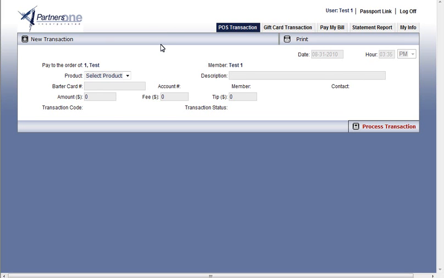Hi, I'm now going to demonstrate the usage of the Pay My Bill feature as found in the QuikTrade barter card management system. When you first enter into QuikTrade, you will come to a screen similar to this. It may be a different color with the logo of your particular exchange, but it'll look just like this, and it'll immediately come to the point of sale transaction. We're looking for the Pay My Bill option, which is right there, and I'm going to click there.